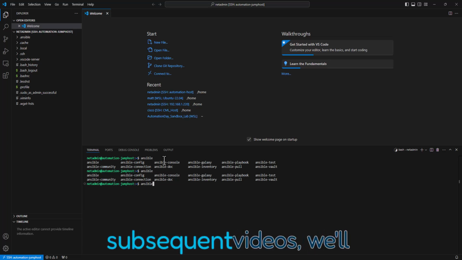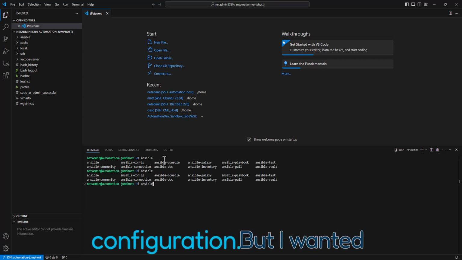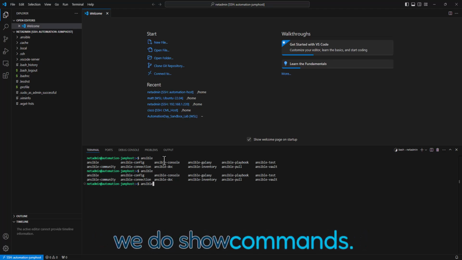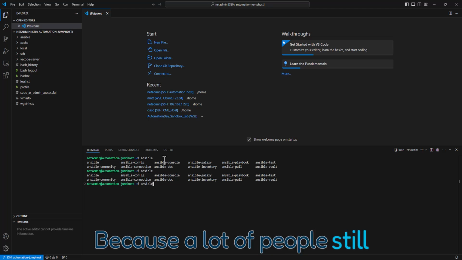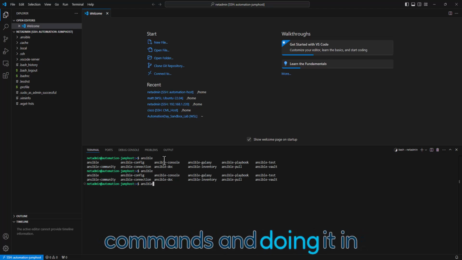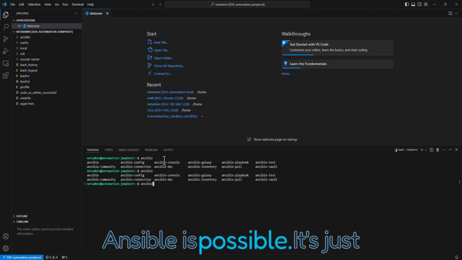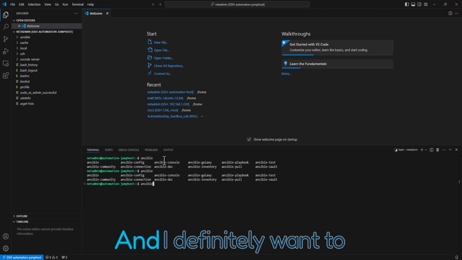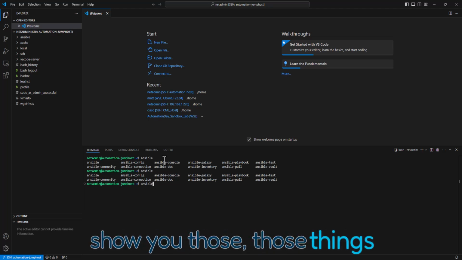As we work through subsequent videos, we'll start doing some configuration, but I wanted to start with how we do show commands, because a lot of people still go to the CLI to do show commands, and doing it in Ansible is possible, it's just different. There's some value to doing it through Ansible, and I definitely want to show you those things and why it's valuable.